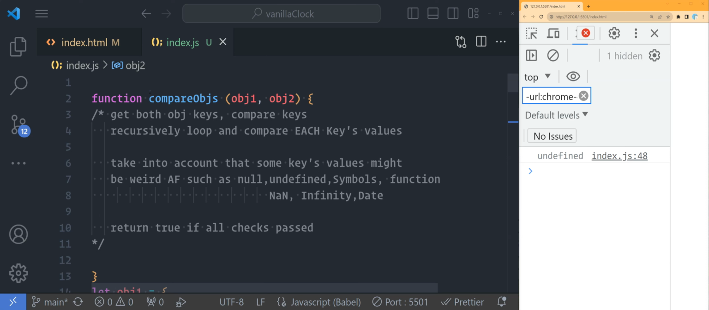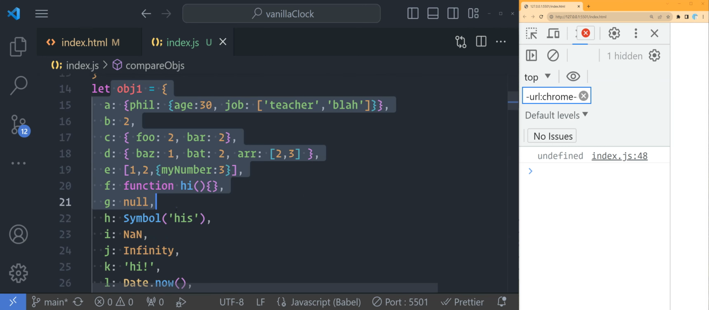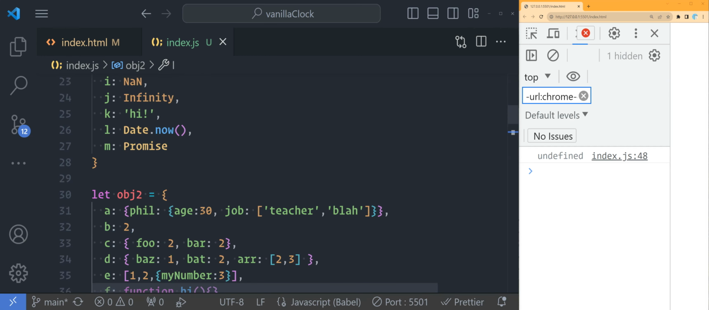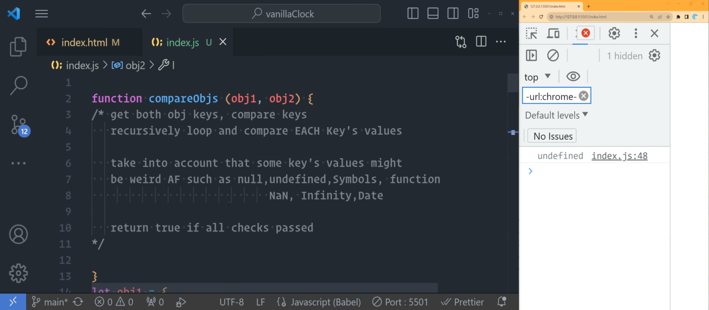Okay, let's learn how to write a function that can compare two nested objects and also any two types. So here are my two objects with some crazy stuff like NaN, Infinity, a Date, and a Promise, null and undefined. So how do we do this?